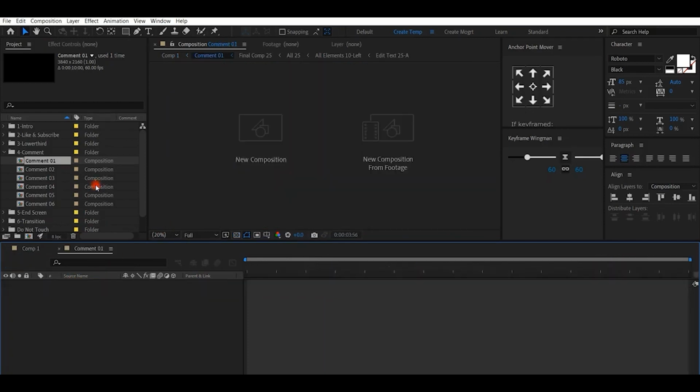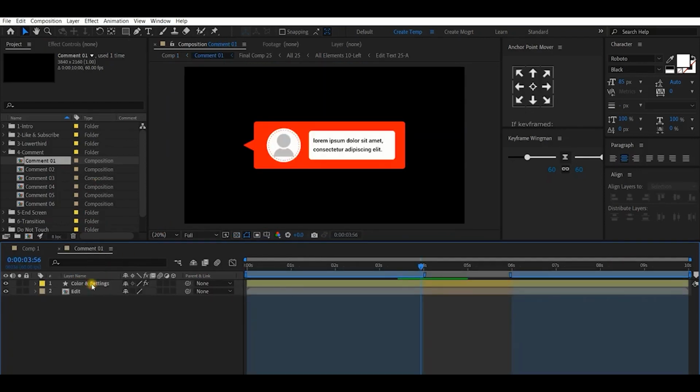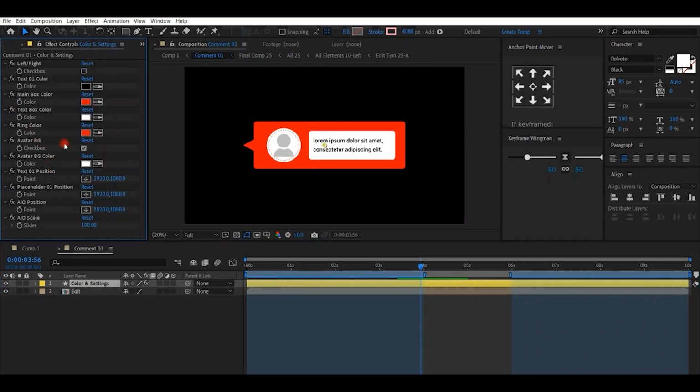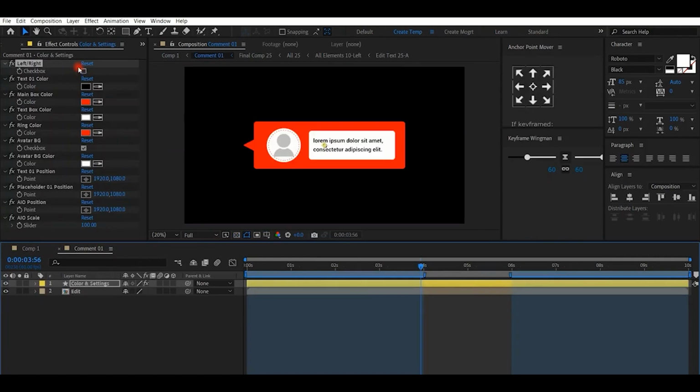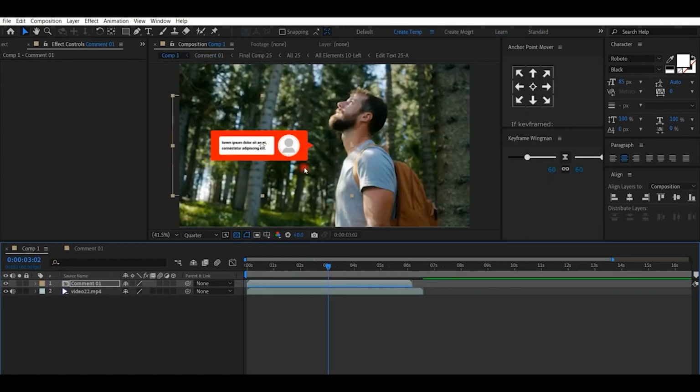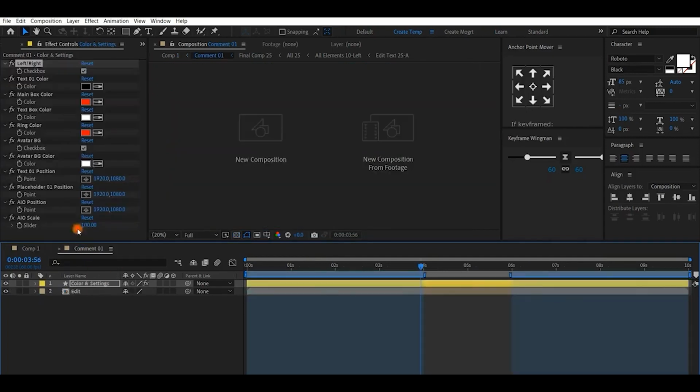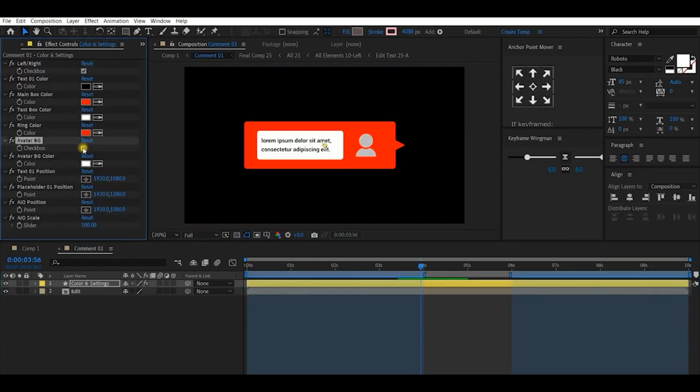and open this. Here you have color and settings. See, you can change the direction, left to right or right to left. For example, in our situation, we need the right to left one. It's better.